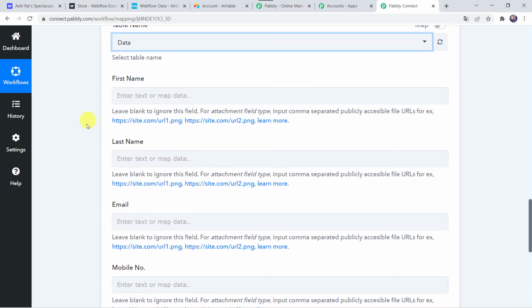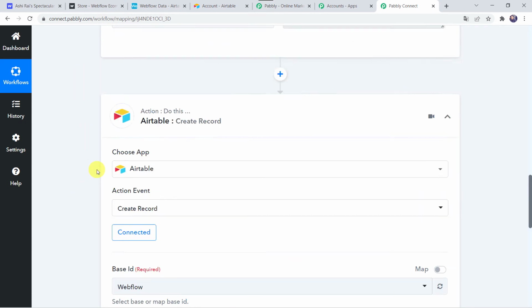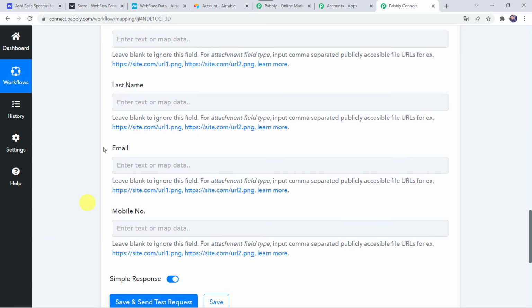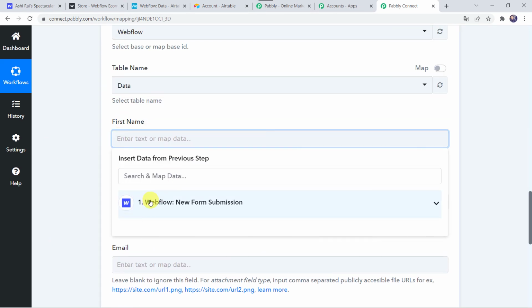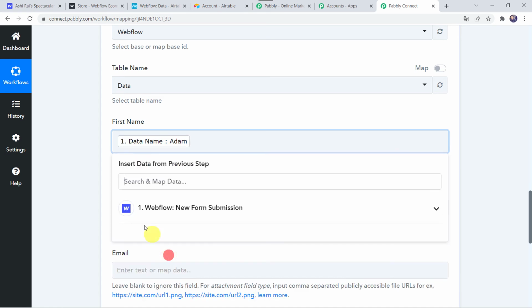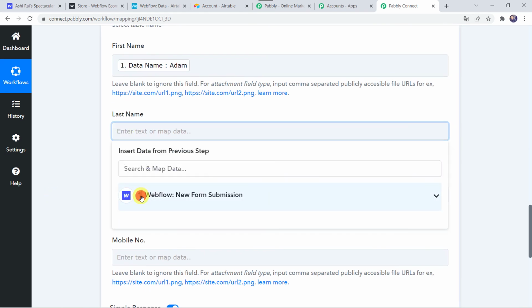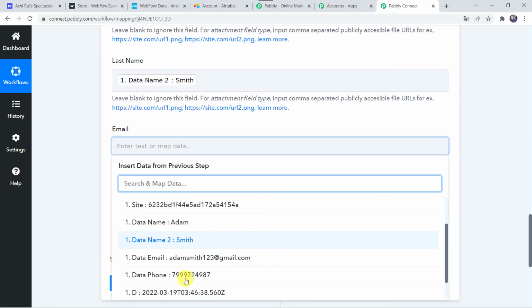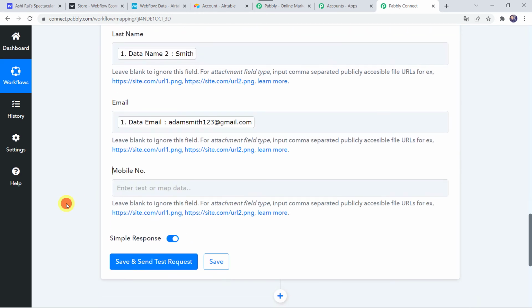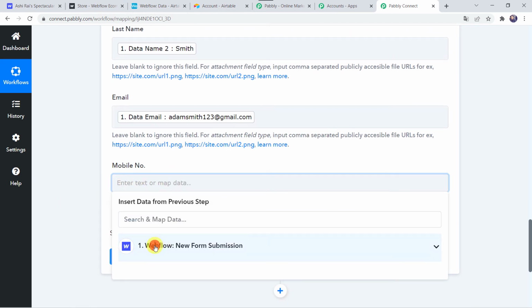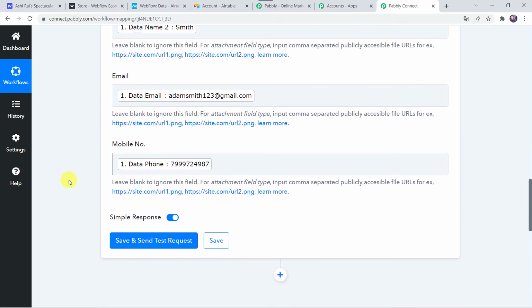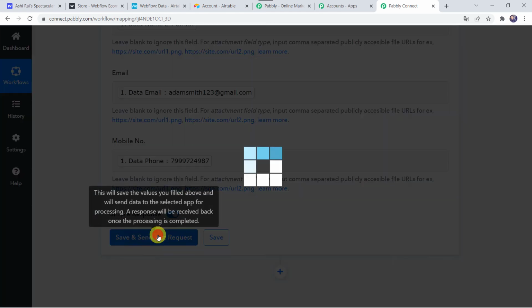Now here it is asking for the first name, last name, email address and other details. So here we have already got these details from the form submission. So we are going to map all these details now. Let us map them one by one. For mapping, we have to just click it over here, come to Webflow and map the first name. In the same way, we have to map the last name. Then come to email and let us map the email address. So I'm just taking the basic fields over here. You can add the fields as per your requirement and let us add the mobile number also. Okay, and this was the mobile number. So we have mapped all the values over here. Now let's click on save and send test request.